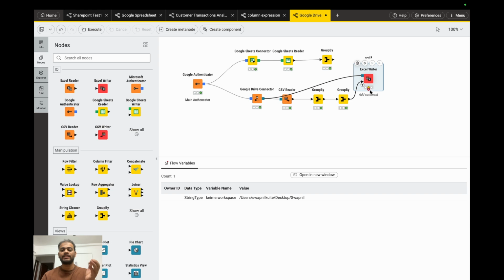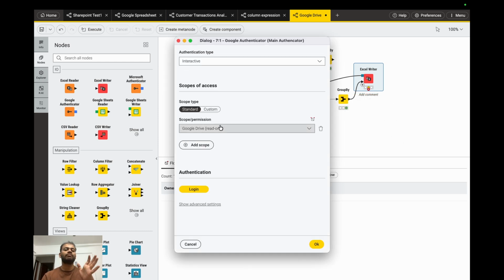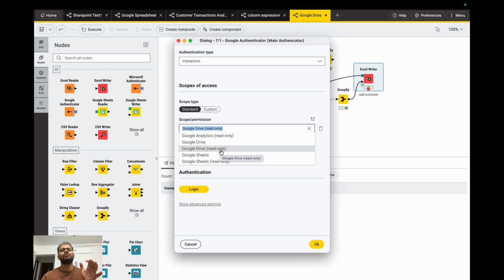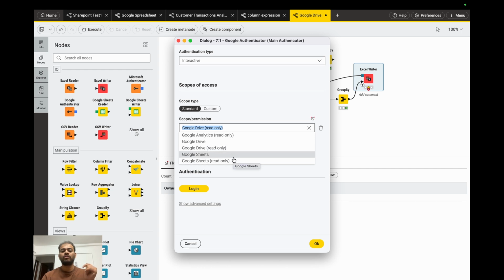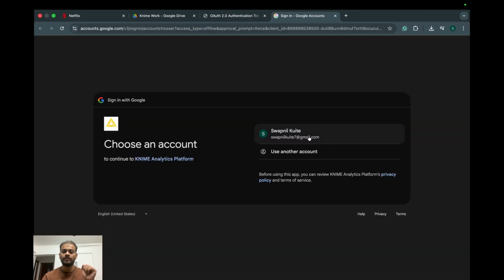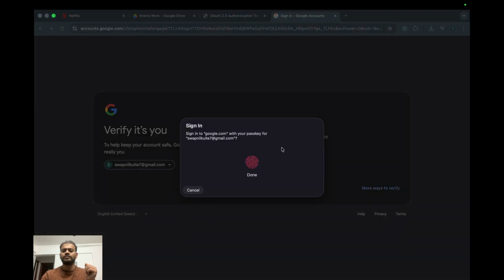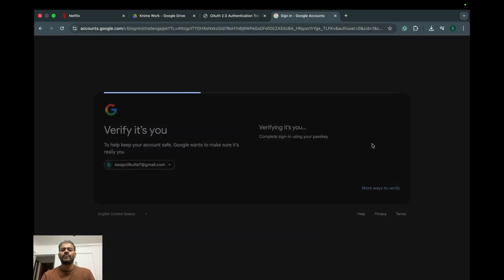As expected, we received an error: forbidden post access. Why? Because in the Google Authenticator there are different types of scopes that we can define. We have given the scope Google Drive read only, so we can read all the data in your Google Drive, but we cannot overwrite or write. For that you have to change the scope. So I will select Google Drive, and again I have to log in. This is my login. You click on it and give permission to access. I have given the permission now.